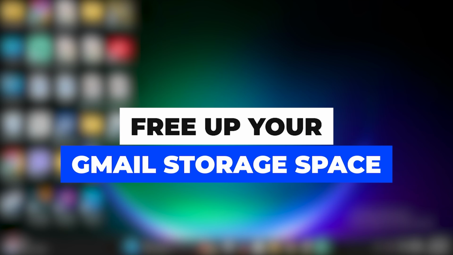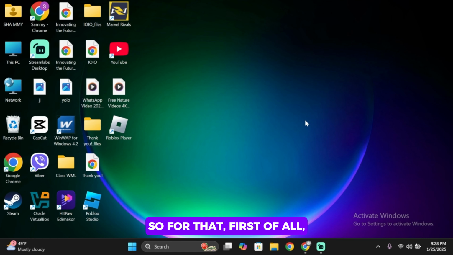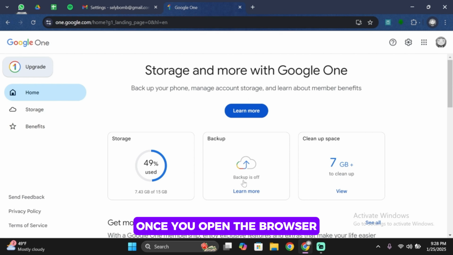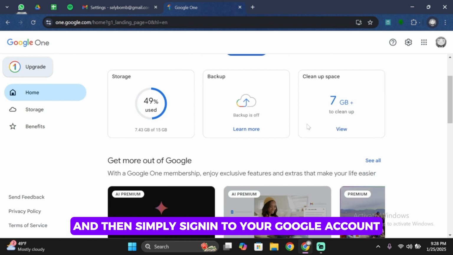How to free up space in Gmail. So for that, first of all, you want to go ahead and open any browser in your PC. Once you open the browser, in the search bar, you want to go ahead and search for one.google.com and then simply sign in to your Google account.